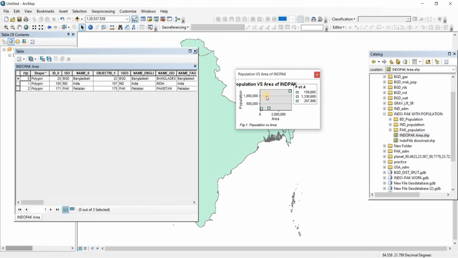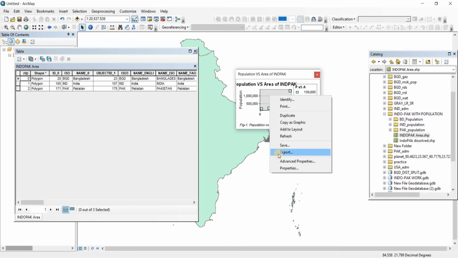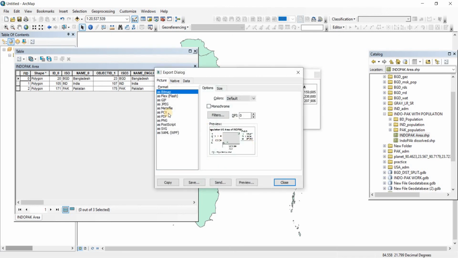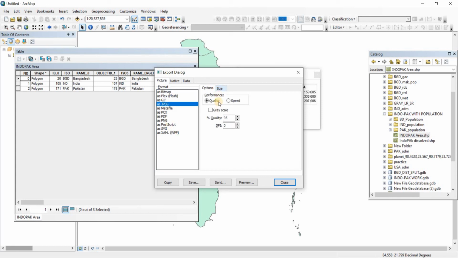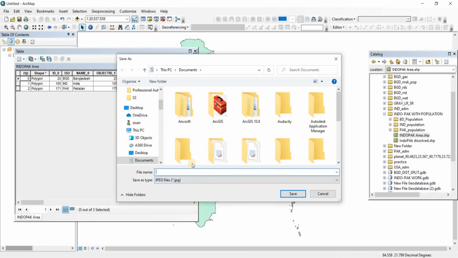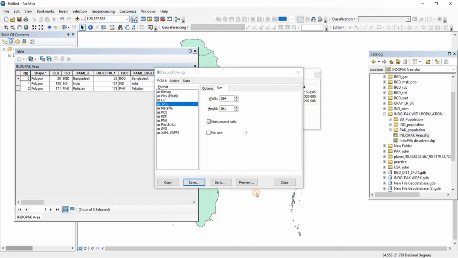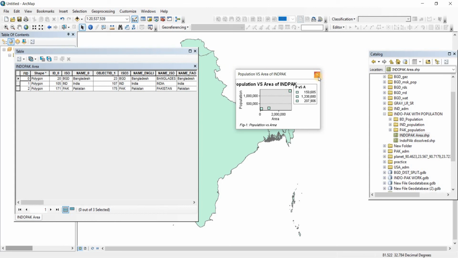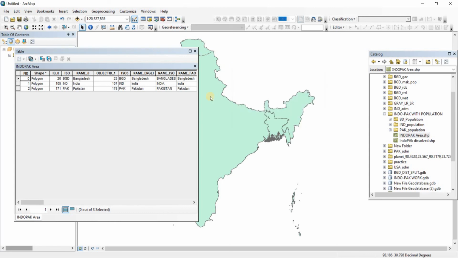Now if you want to save it as an image, right click on it, go to export, and from there you can choose the format. I usually use JPEG format, and from there you can adjust the size of the picture. When you are done with it, you can just click on the save button, and then you can save it anywhere in your PC. For now, let's call it DAC. Save it, and it has been saved on your PC. So that is how you can make graphs in ArcGIS.